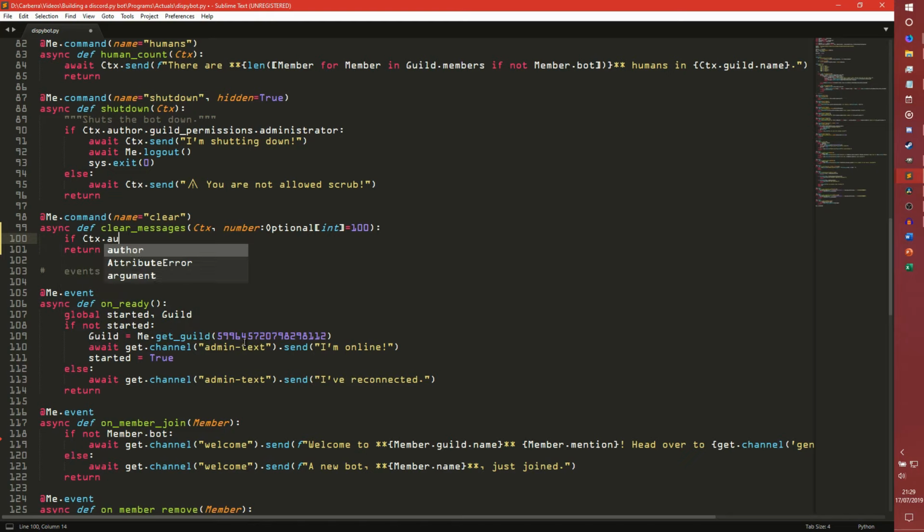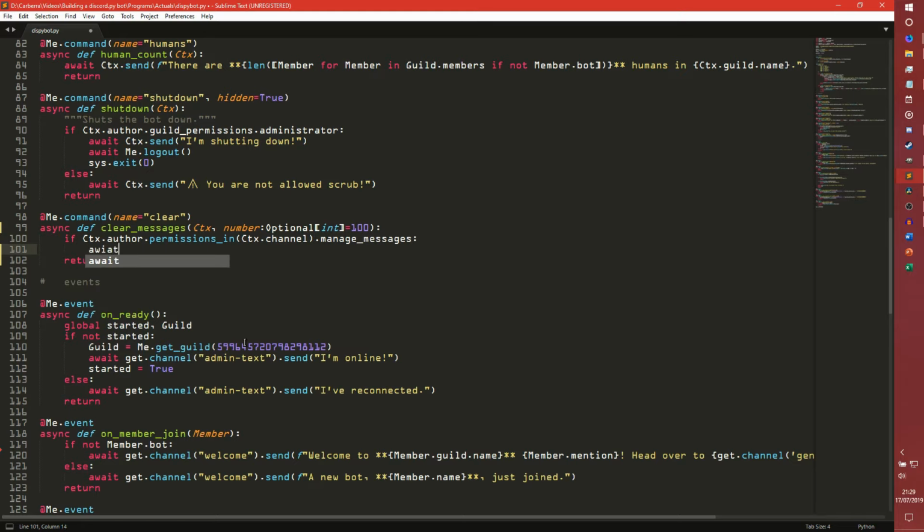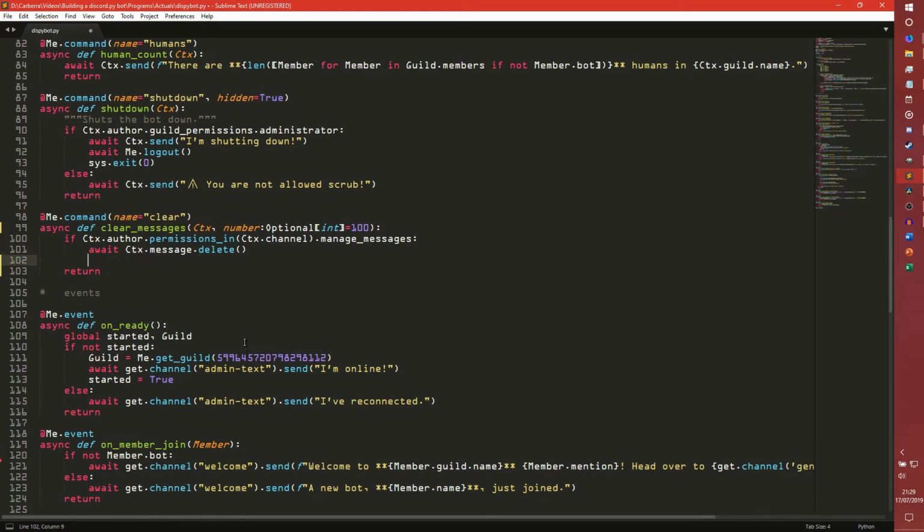So the general thing about guild permissions, well, it's not actually guild permissions, it's permissions_in. What this will mean is we pass it a channel object, and it will look through the permissions in that channel to see if the author of the command has manage messages. If they do, then we will delete the invocation message, and we need to do ctx.message.delete.